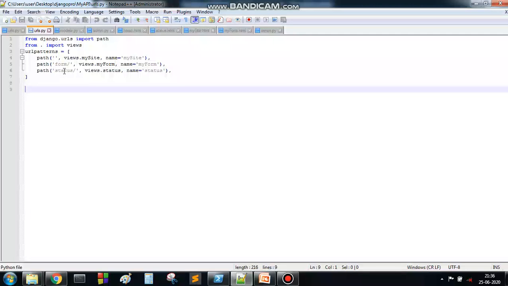Whenever you are submitting the form, the web page is redirected to the particular address, namely your server address followed by status. So when this URL is hit, it will go inside the views and call the function status.